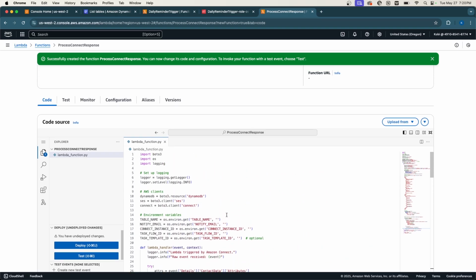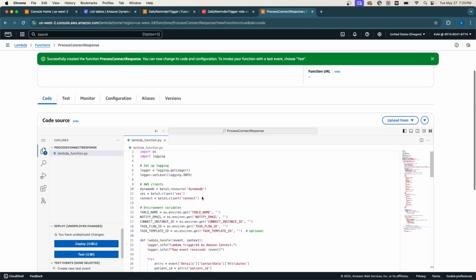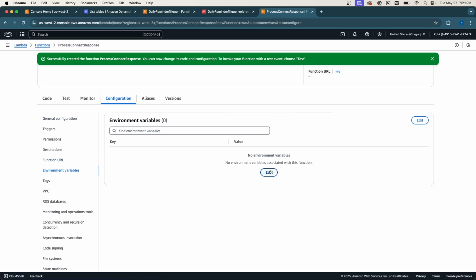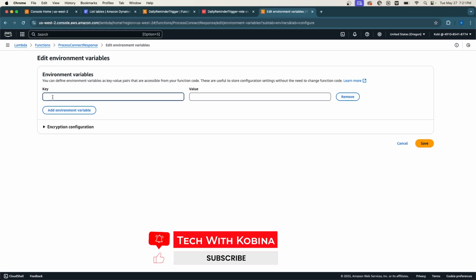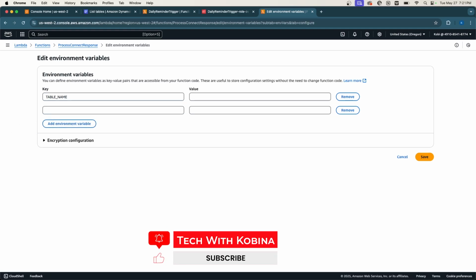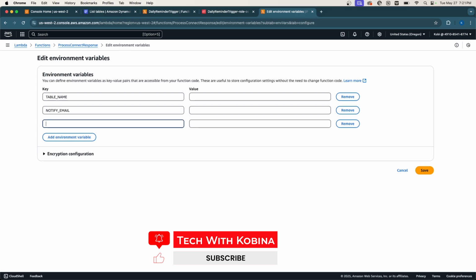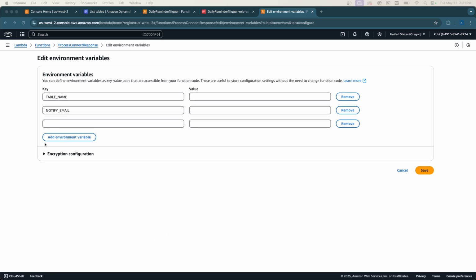So now I'll proceed to go and set the environment variables as we did in the last Lambda. I'll click on configuration, environment variables, then I'll click on edit. The first one is table name. We have notification email. Basically this email is for the recipients, right? In our case, it can be a nurse or a doctor or whoever is attending to that patient.